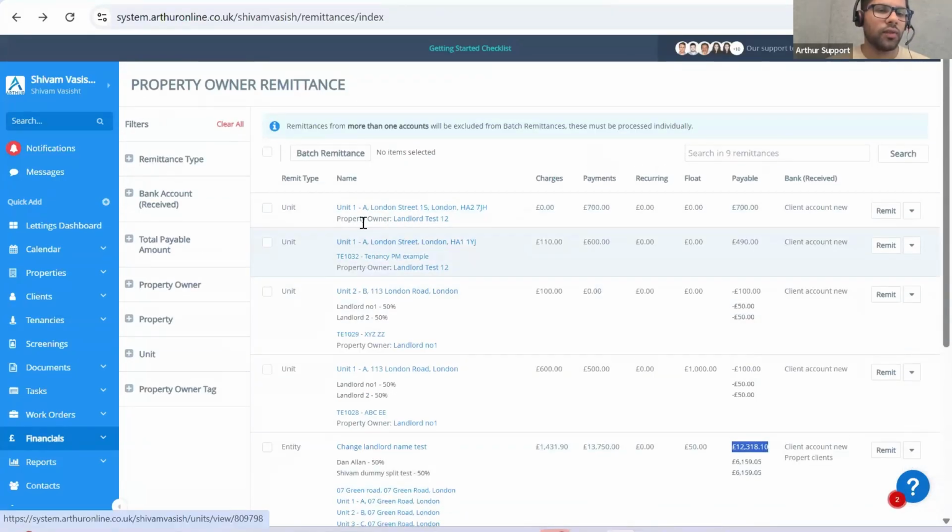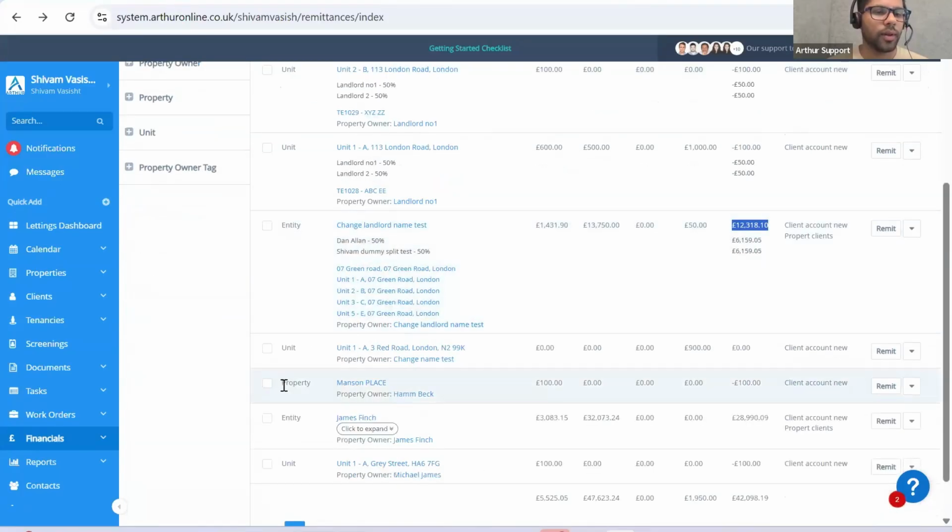So if you're paying the landlord per individual unit, then you can only add the charges at the unit or the tenancy level, not at the property level. If you're paying the landlord by property or by entity, then you can add charges at any level and you will be able to include them in your remittances. If you're using Arthur as a landlord, then it doesn't matter. You can add the contractor charges at any level or the tenant charges at any level.